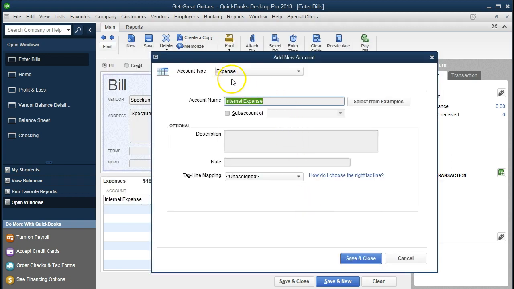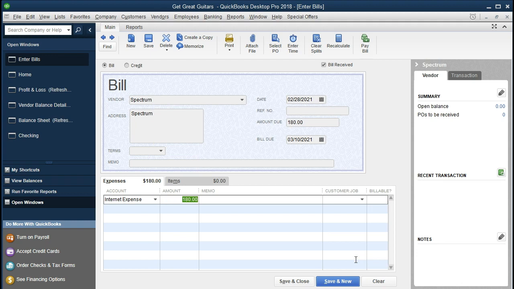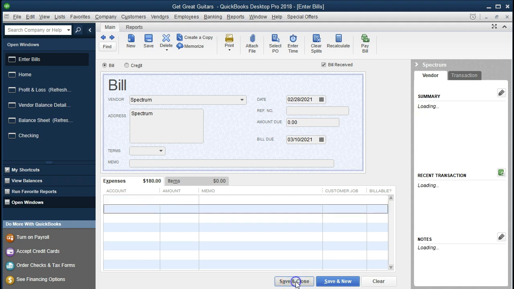And so once again, the expense, same screen, same information. We're not going to put any added description. We're not going to put the tax line in this case. We're not tracking the tax line here. And we're going to say save and close. And what will this do then? It's going to increase the amount that we owe in terms of the accounts payable account for Spectrum in specific, and increase the internet expense account, decreasing net income. Let's say save and close.